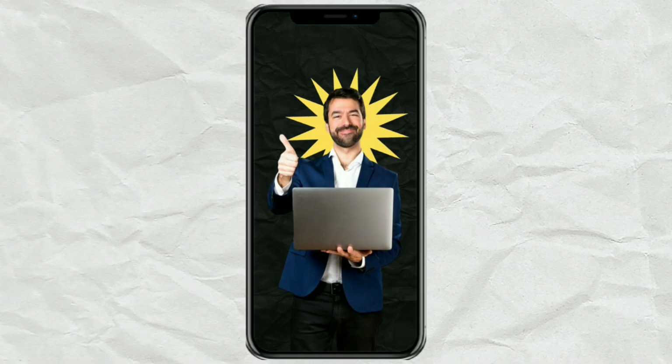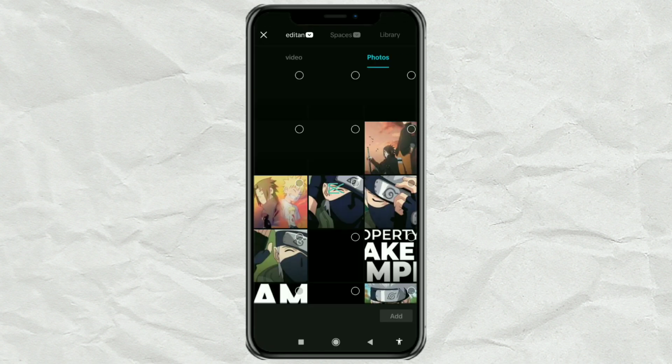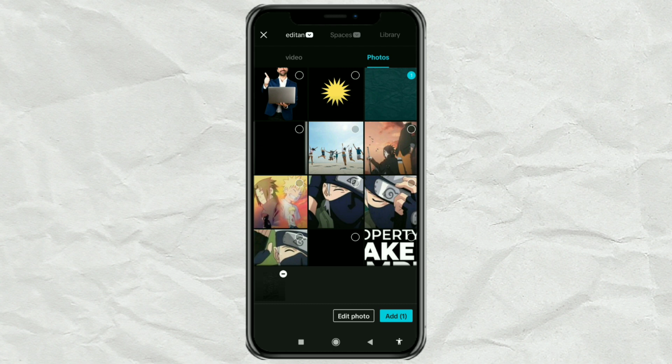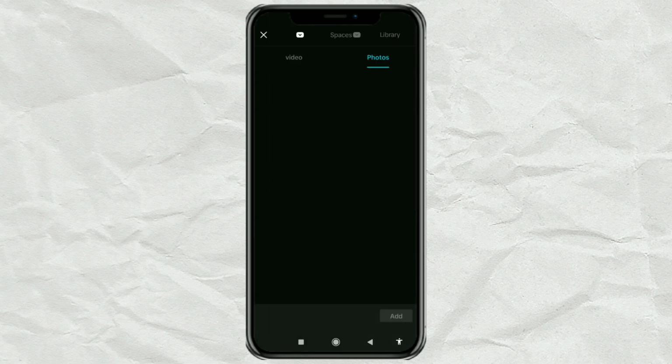How to create a raise effect like this? Using the CapCut app. Create a new project and add a background. Continue to open the overlay menu, then import your photo here.